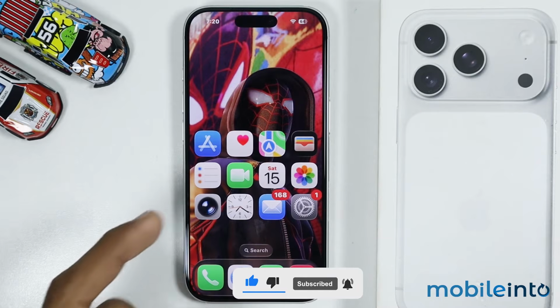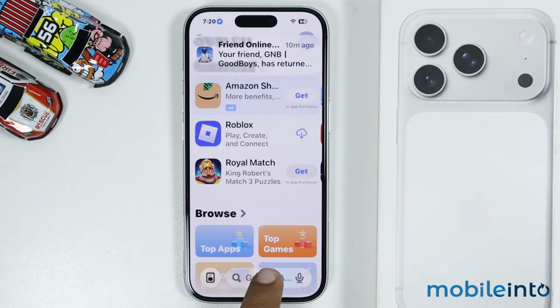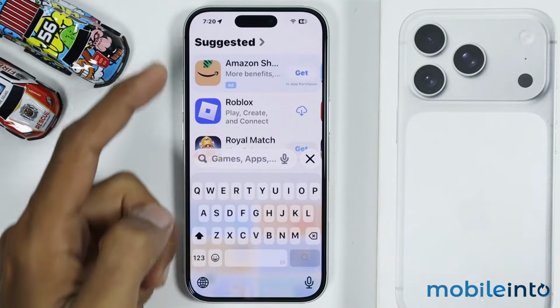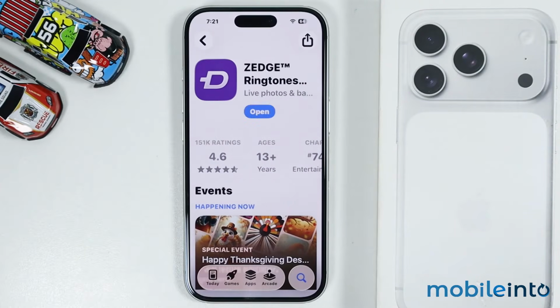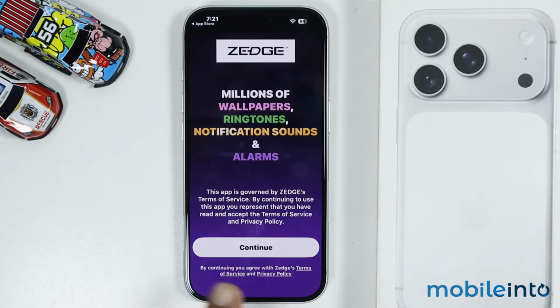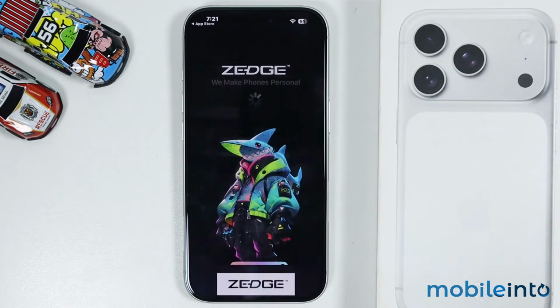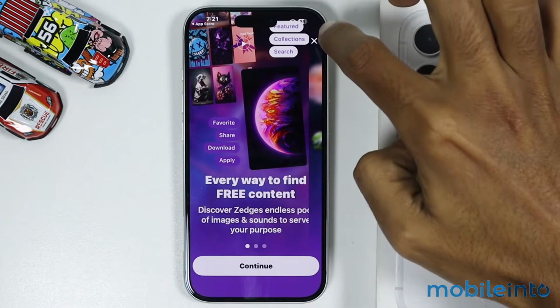Now, first of all, just open the App Store. Then in the search bar, just search this. Then install this app. Tap on Open. Then tap on Continue. Select Allow. Then tap on the X icon.